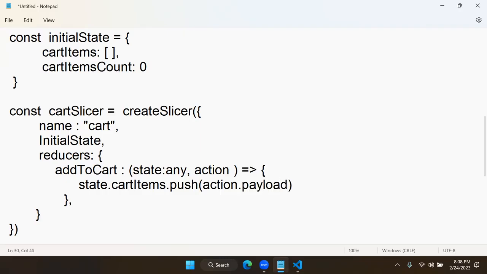In the form of a payload. Action payload is nothing but it is accessing the details of a product and pushing that product information into these items. This is one step it will do. What is the next one?